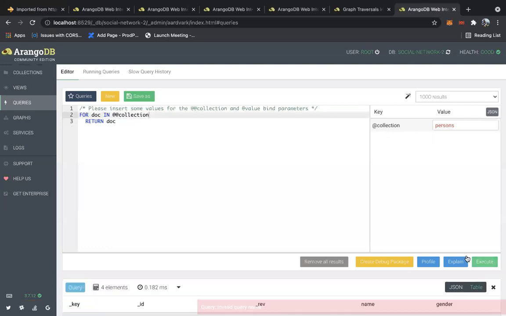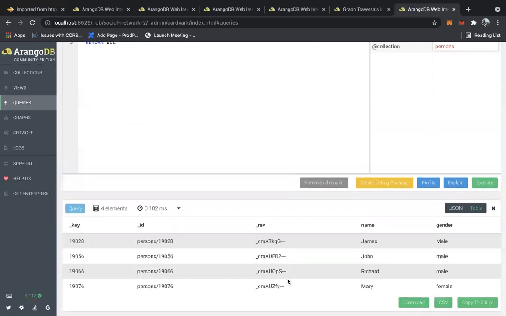When we execute this, we are getting 4 persons here. These are all the 4 persons available in the collection.